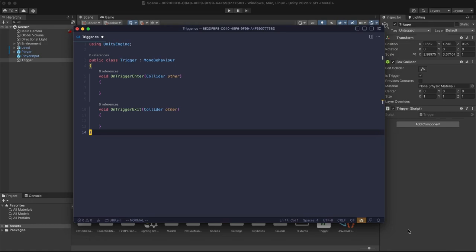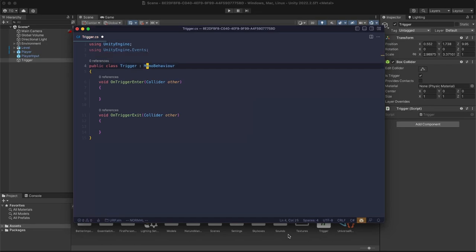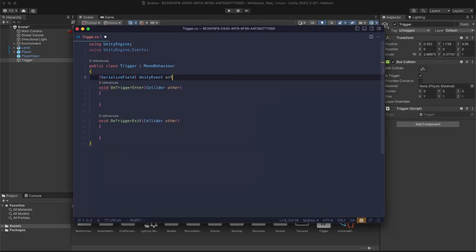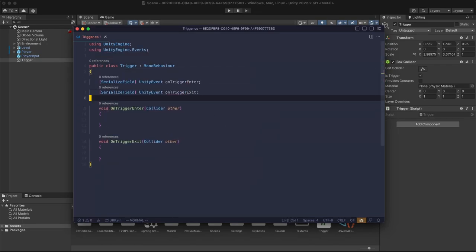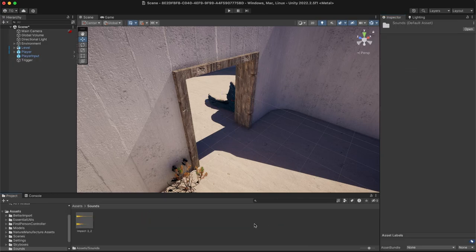The only problem is that we'd have to create different trigger scripts for different types of triggers that do different things. Instead of doing that, in this video we'll make a sort of universal trigger component that can do all sorts of things. And we'll do that with Unity events. It's super easy. All we have to do is make two events for OnTriggerEnter and OnTriggerExit and call them in our methods.